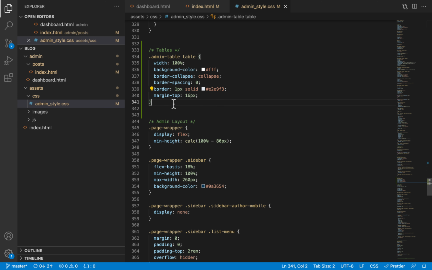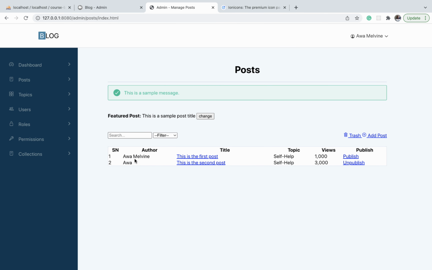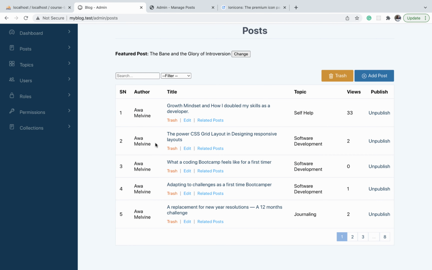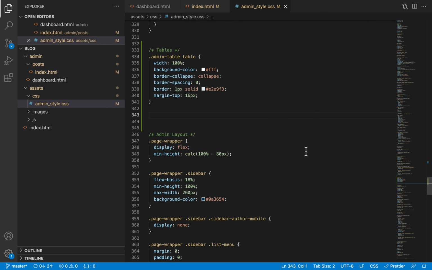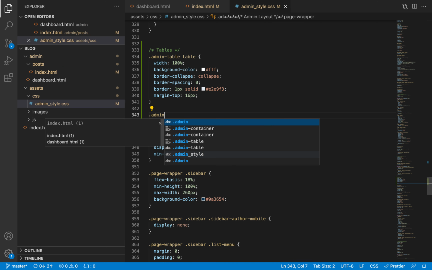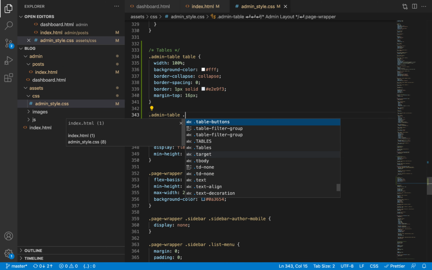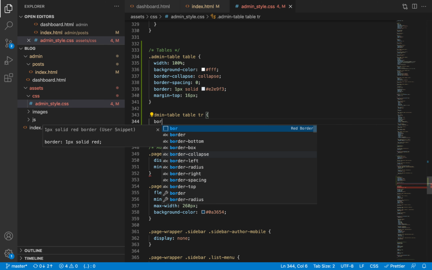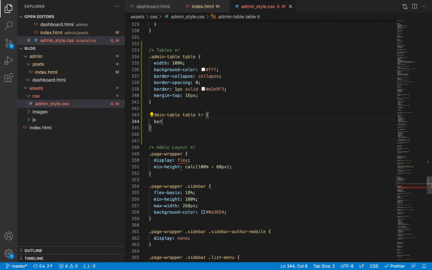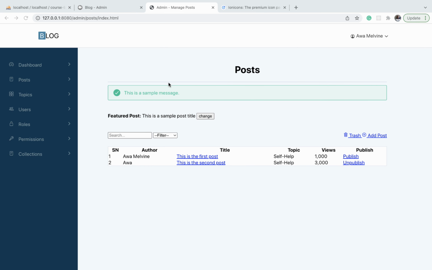Okay, so the next thing we want to do is we want to give the horizontal border on each of the rows. So let us select admin table again, table, and then table row. Give it a border of, let's just make it border top only so that it's not too thick, and it's going to have the same color as the border of the table itself. So alright.